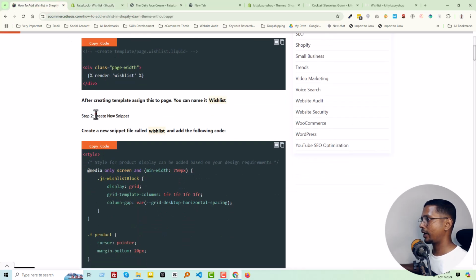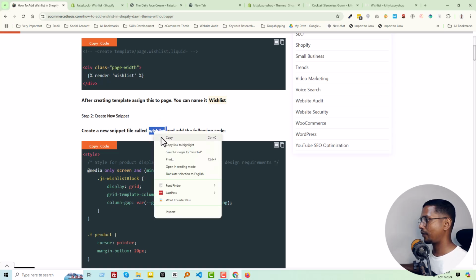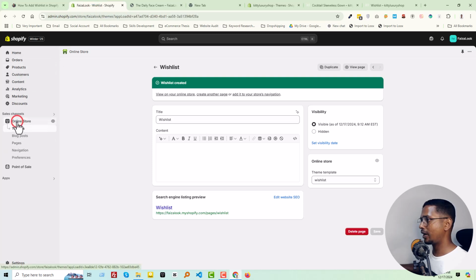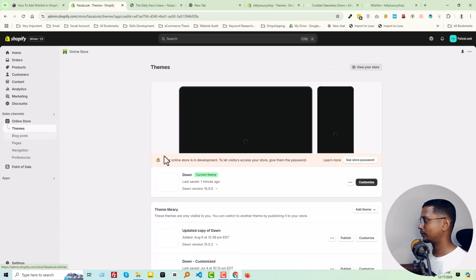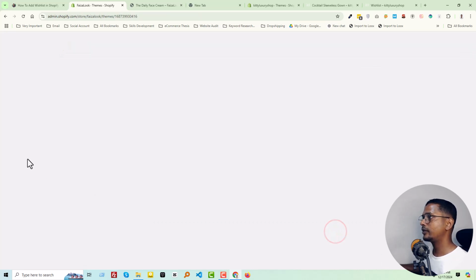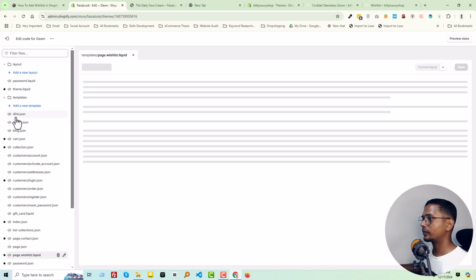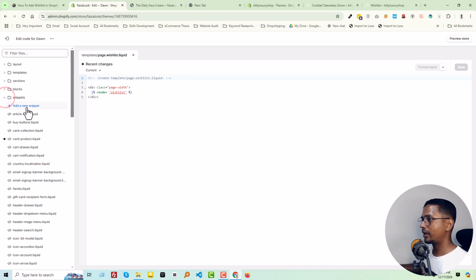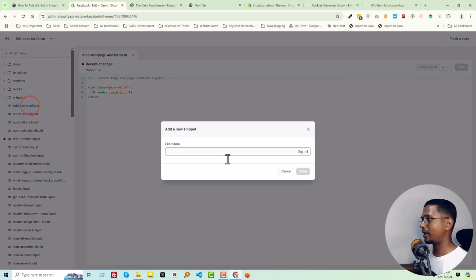then we have to create a new snippet named wishlist. So copy the name, go back to our store, click online store again, click on this 3 dot icon, edit code, open the snippet folder, add a new snippet. Okay, add the file name, click done.